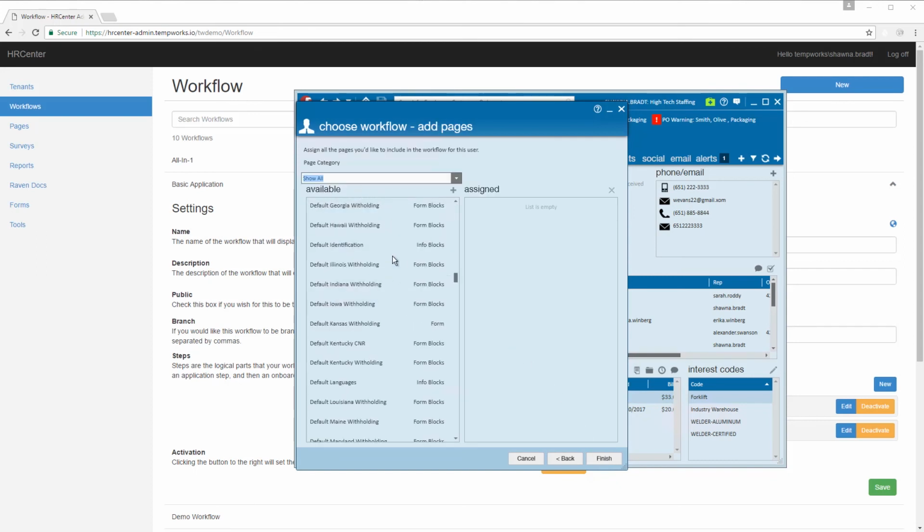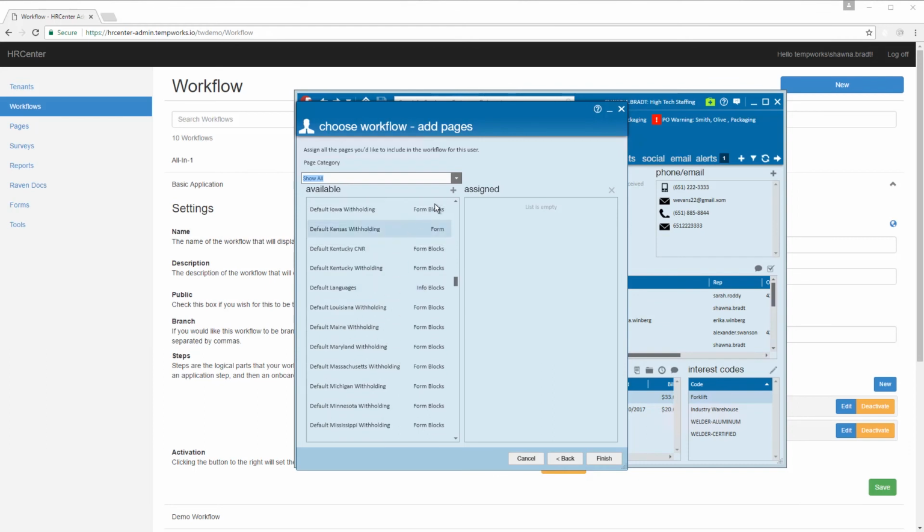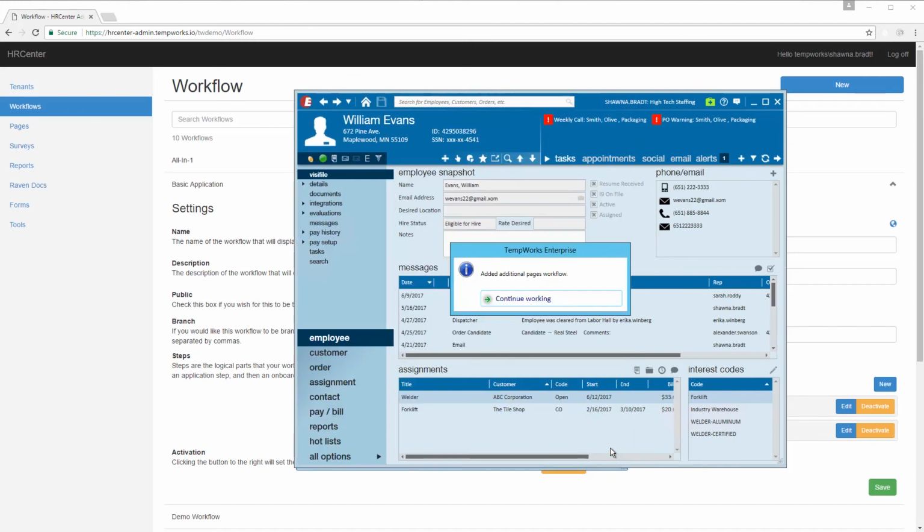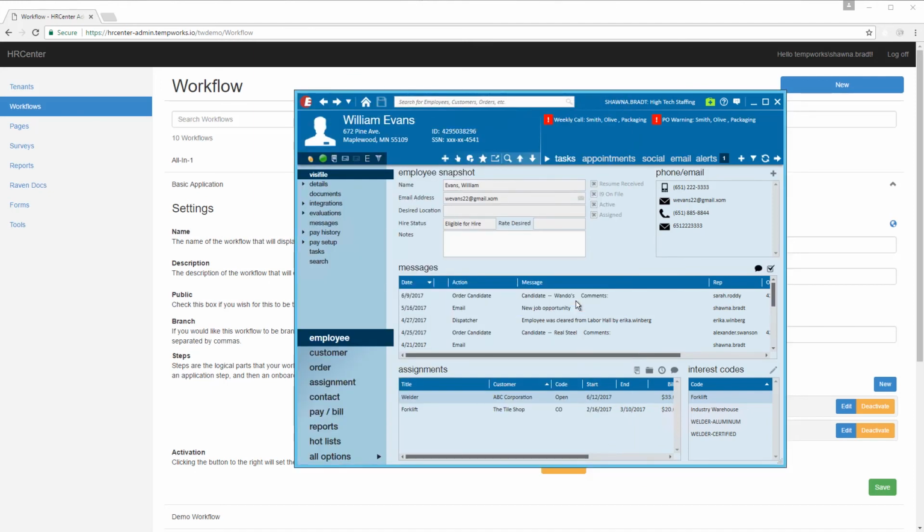And to narrow this down a little bit, because I've got so many different pages and forms, I'm going to choose to just show the form blocks. And there's my June insurance enrollment form. We'll select the plus icon to assign that and choose to finish. Just a reminder that whenever we assign something new to an employee, they do automatically receive an email telling them that there's something new for them to complete in HRCenter. So now it's up to William here to get logged into HRCenter and to complete that form.